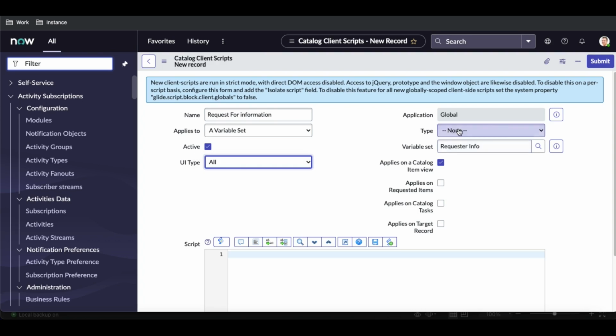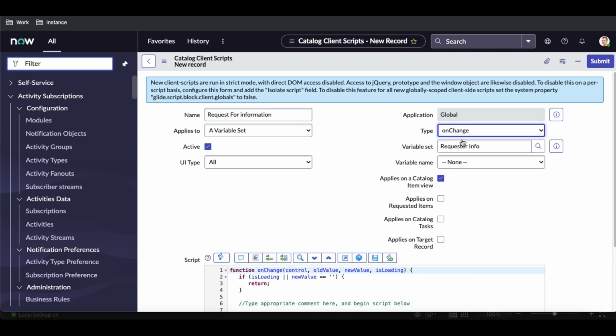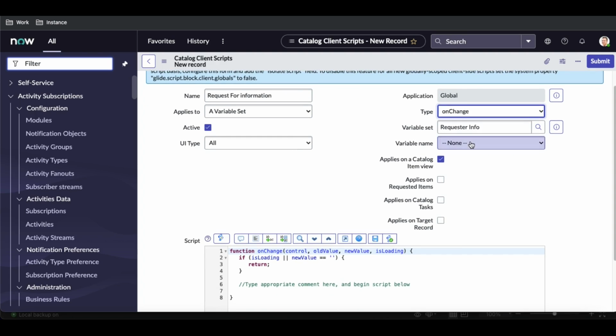That is done. Now the important factor is the type. If you select the type, there are three types of client script. One is Onchange, another is onLoad, and another is onSubmit. We'll discuss them one by one. Our first topic in today's session is the Onchange client script. Once you select Onchange, a new field called variable name will appear, and in that I have to select a variable which is available in this variable set.